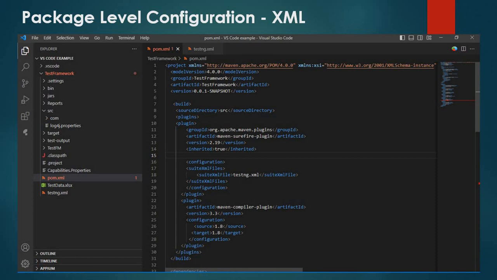When it comes to package level configurations in an XML file, the build which we have used is a Maven build for the framework. And then in that particular build, we have multiple instances where we can specify the package level configurations. For example, in a pom.xml file, you can specify the package level configurations for each and every package which is being installed in the XML file.